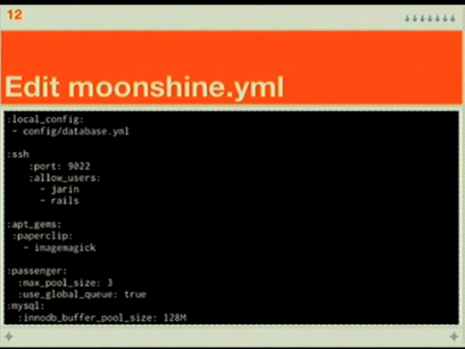This SSH one right there is for the SSH plugin. You can tell it what port and what users you want to allow. It'll configure that for you. You can tell it if there's any gems that have system dependencies, like paperclip depends on ImageMagick. But it's smart enough. It knows a lot about a lot of the most common dependencies. RMagick and ImageMagick and all those other ones.